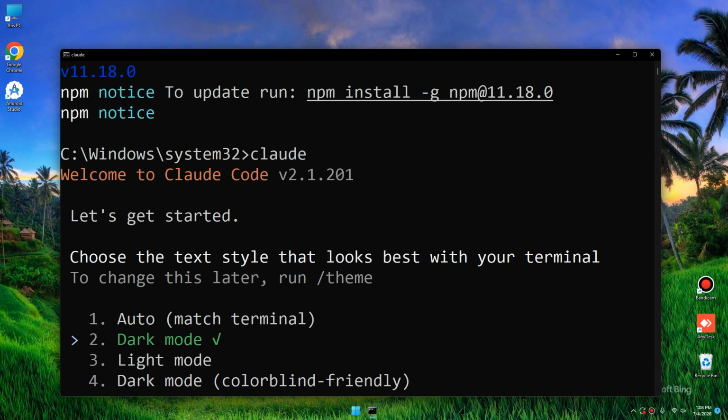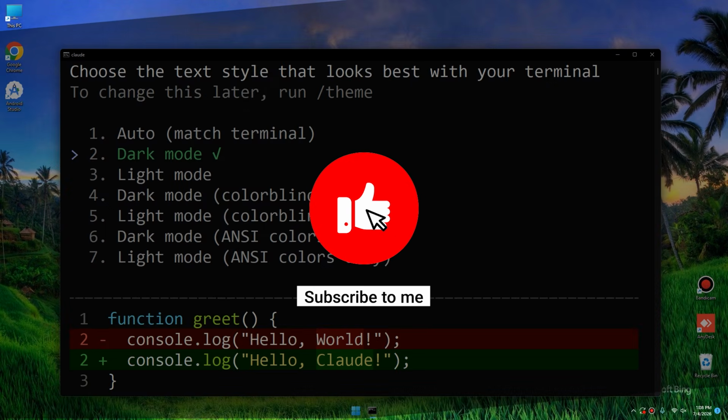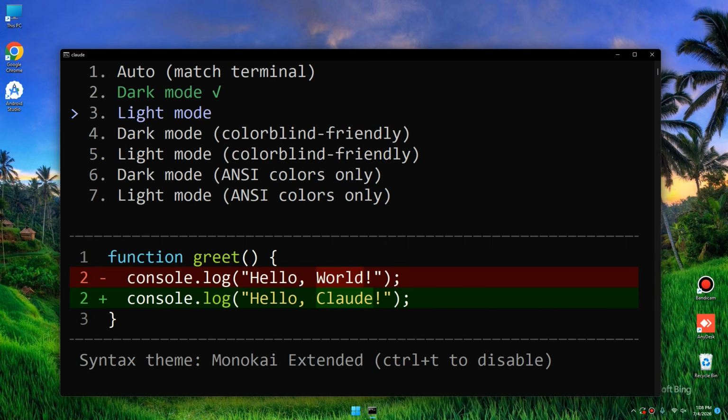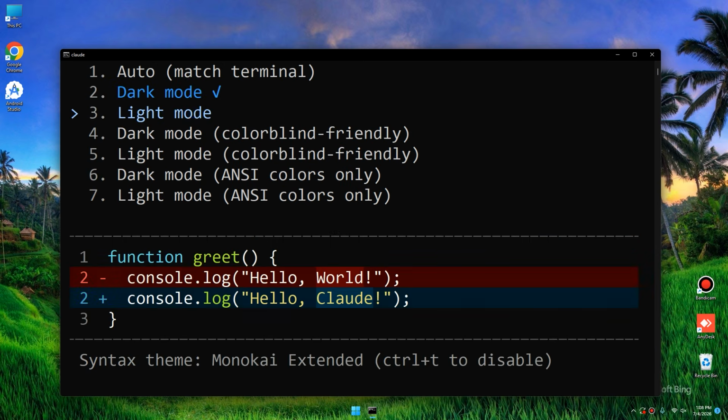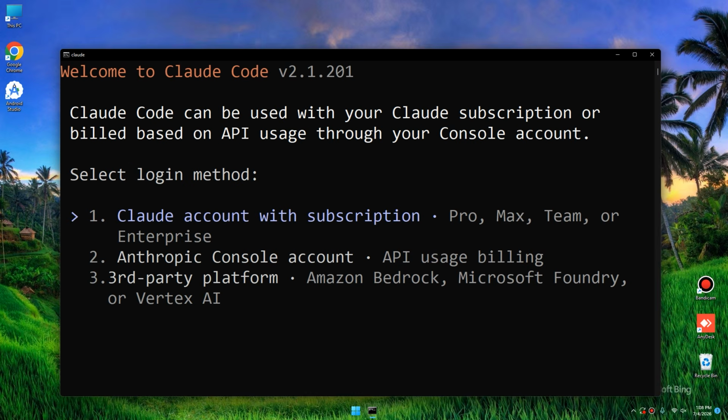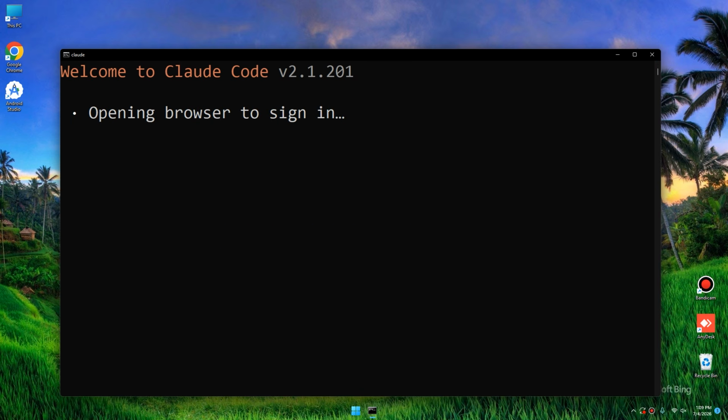Welcome to Claude Code version 2.1.20. Okay, choose the text style that looks best with your terminal. You can select the dark mode, the light mode, the color-blind friendly light mode, and others. Okay, so I prefer the dark mode. Claude account with subscription, Anthropic console account, or third-party platform. I'm gonna use Claude account with subscription.